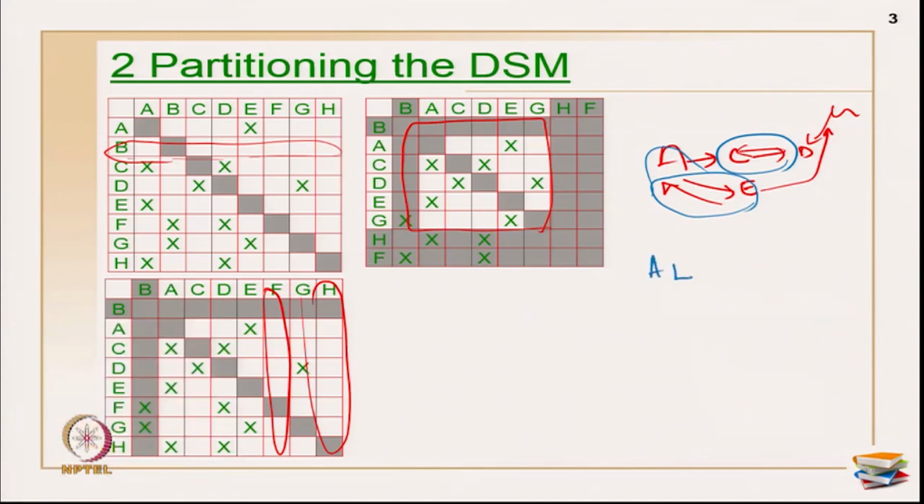Okay, so I have two loops. AE is one loop and CED is another loop, and then I have activity G afterwards. So, primarily I have a block of cycle length 2 and then I have one more activity also.